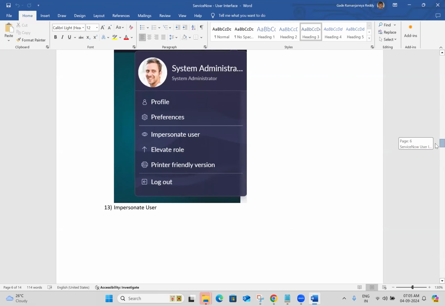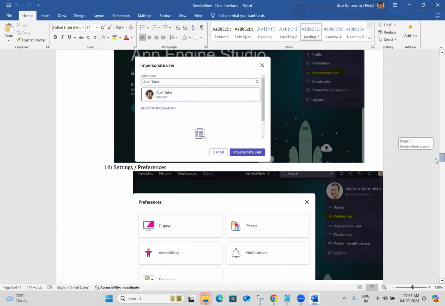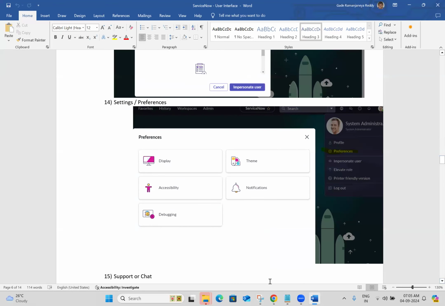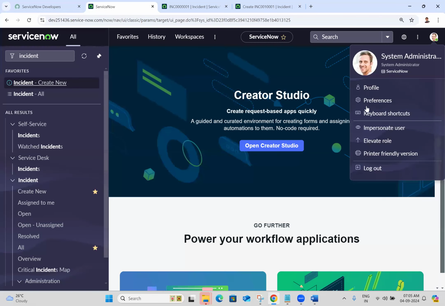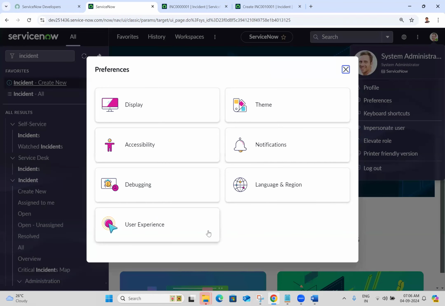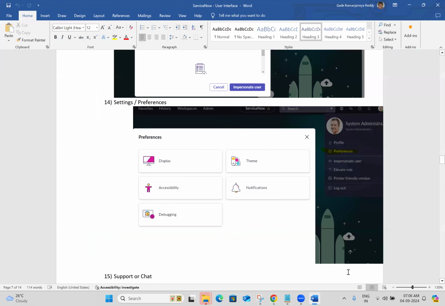Next, settings or preferences. Tomorrow we are going to see these settings and preferences, and even impersonate user also tomorrow. I just clicked on preferences. These are the preferences. We have different options here. We'll see in tomorrow's session.